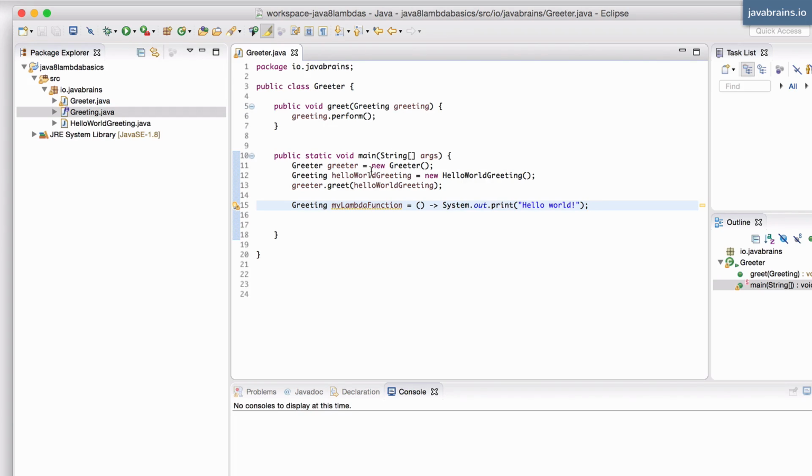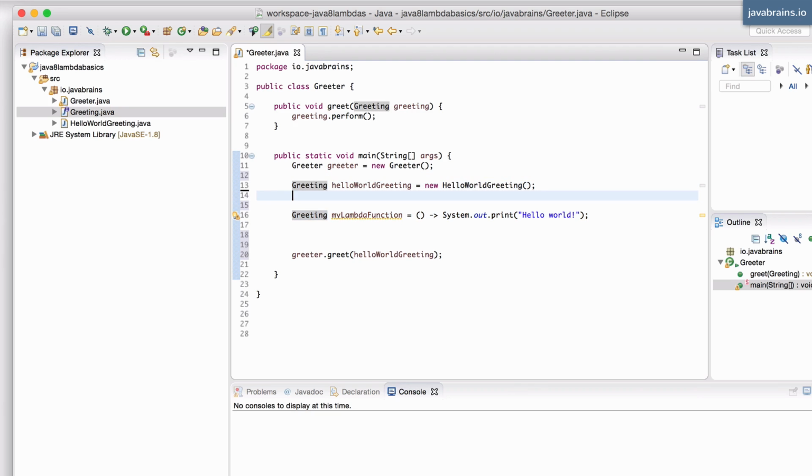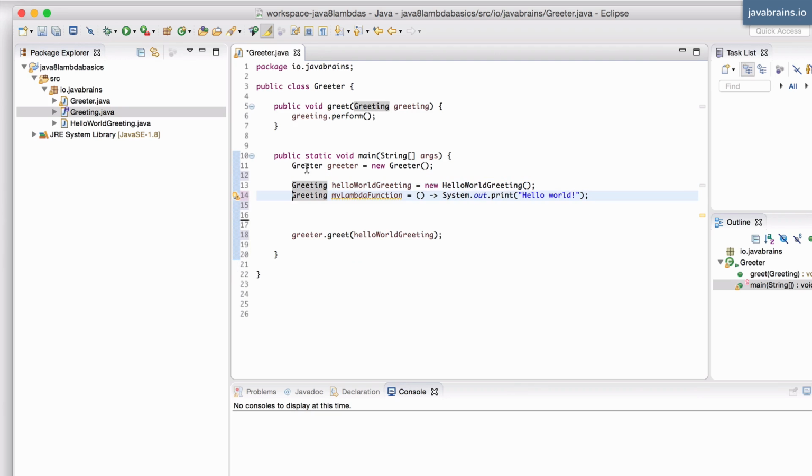Now, I want to talk about the difference between this thing here, which is the hello world greeting, and this, my lambda function here. Both of them are of type greeting, right? Let me get rid of this greet method, or maybe put it way below. So look at these two lines, line 13 and line 14.